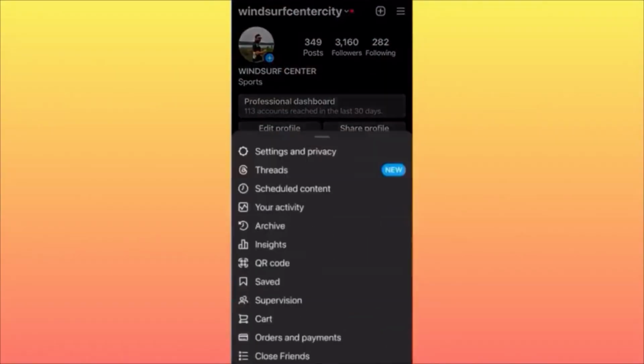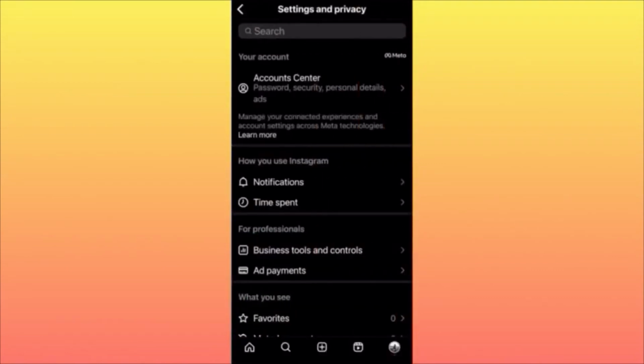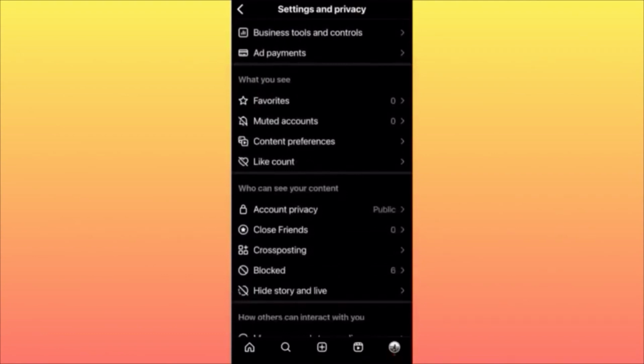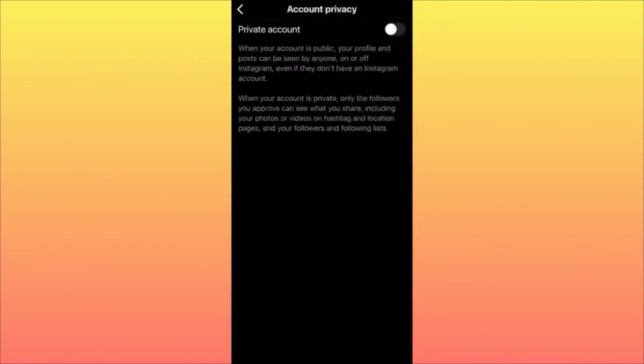Then click on the top three arrows on top, and then you go to your settings and privacy. You scroll down and you will find something called account privacy. You click on the account privacy, and here you have to toggle in the private account. What this will actually do is provide protection to each of your posts, so they cannot be seen by anyone. This means that no one will be able to see your post, even if they don't have your Instagram account. When your account is private, only the followers you approve can see what you share, including your photos or videos or hashtags and location pages.